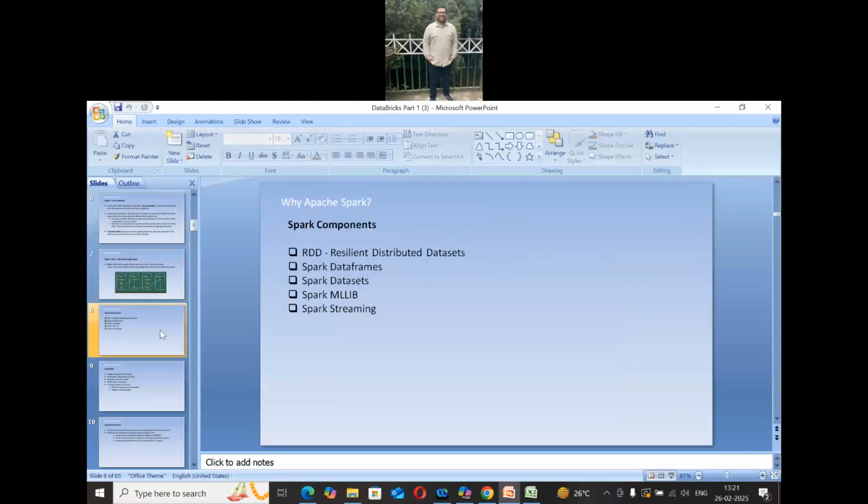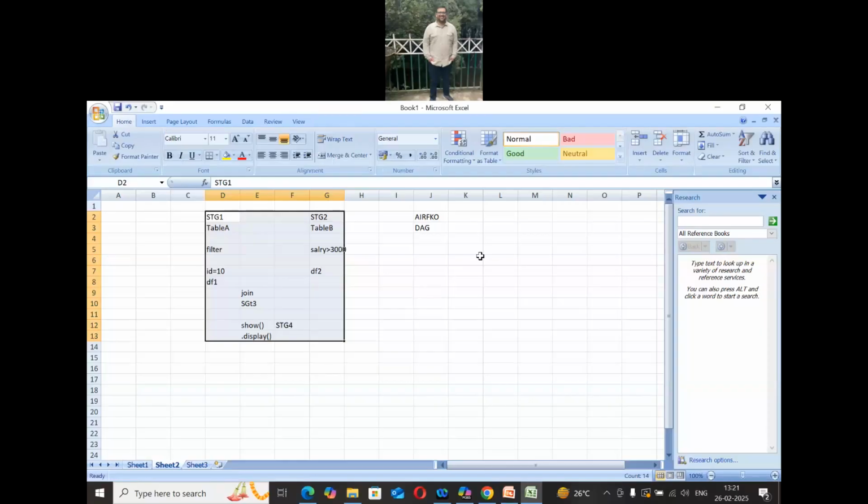Now, the major thing that comes to you in Spark, you need to understand these: one is RDD, another one is DataFrame, and another thing is streaming. These three are common, but most commonly we use DataFrame only in real time, and streaming. RDD is outdated now. Nobody is using it right now.